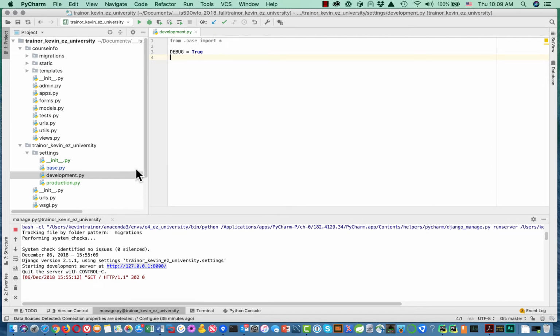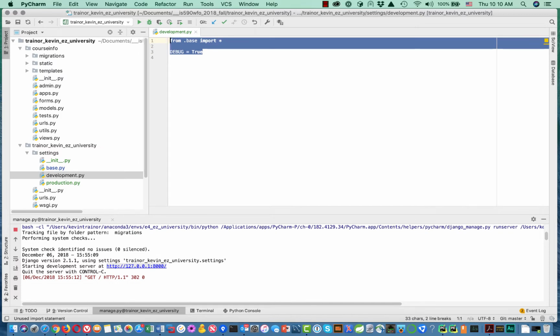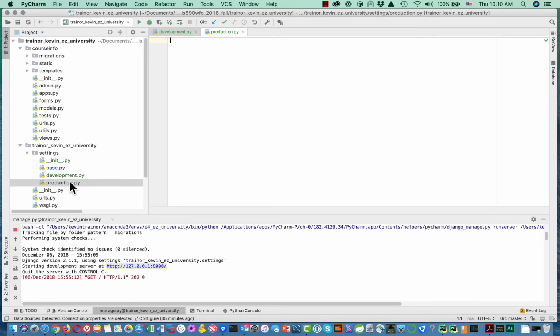Now let's look at the production one. Okay. So let's copy the code from debug and let's edit production. Oh, not from debug, from development. And let's paste it in. So yeah, we do want to import from the base, right? But we want DEBUG equal to False in production. Okay, and that's a way to control that.